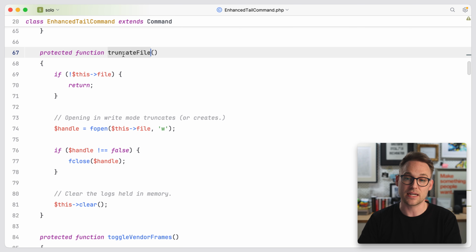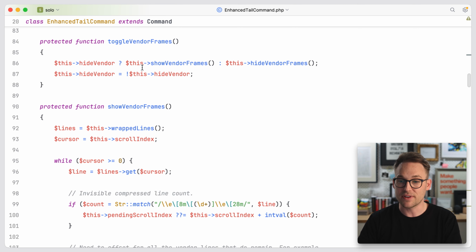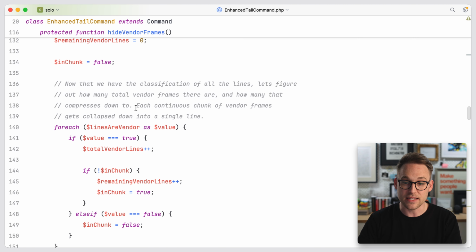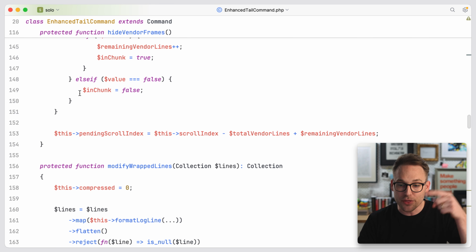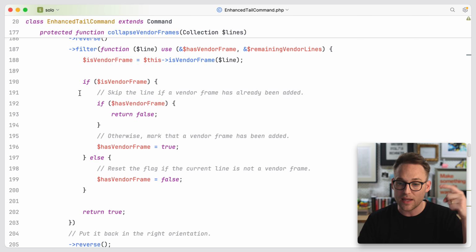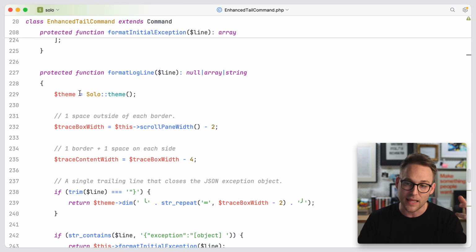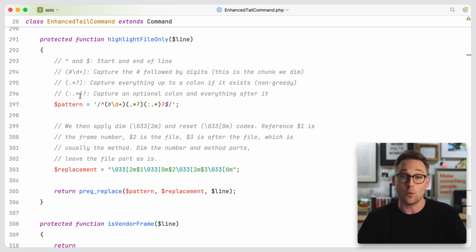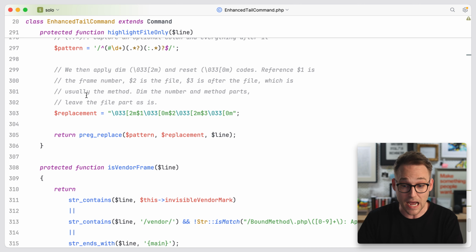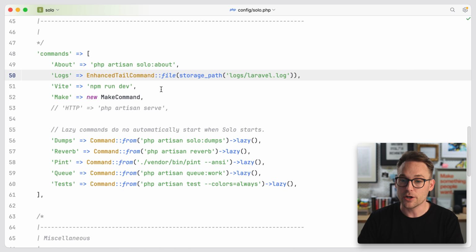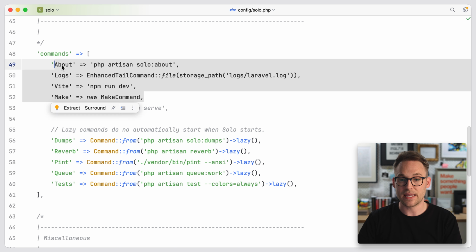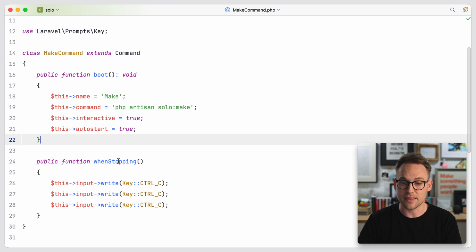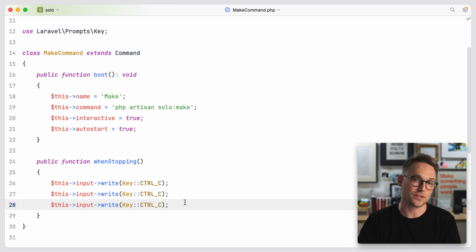So we have, here's that truncate file, but we've got toggle vendor frames, show vendor frames, hide vendor frames, and look at this. This is where we're looking through the lines to figure out what's a vendor frame and what's not a vendor frame, and how do I collapse it without losing the scroll. I don't know why I did this. I mean, it works great. This was not a good use of time. Anyway, going back here, so you've got all of those commands there. The make command is a very simple command, and then when stopping, we send a bunch of cancel to get out of the prompts.